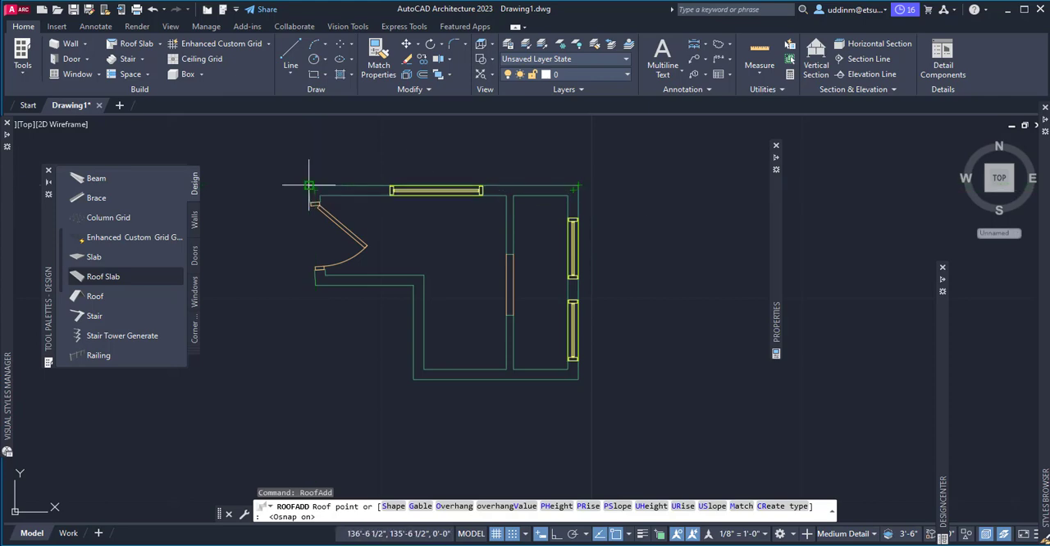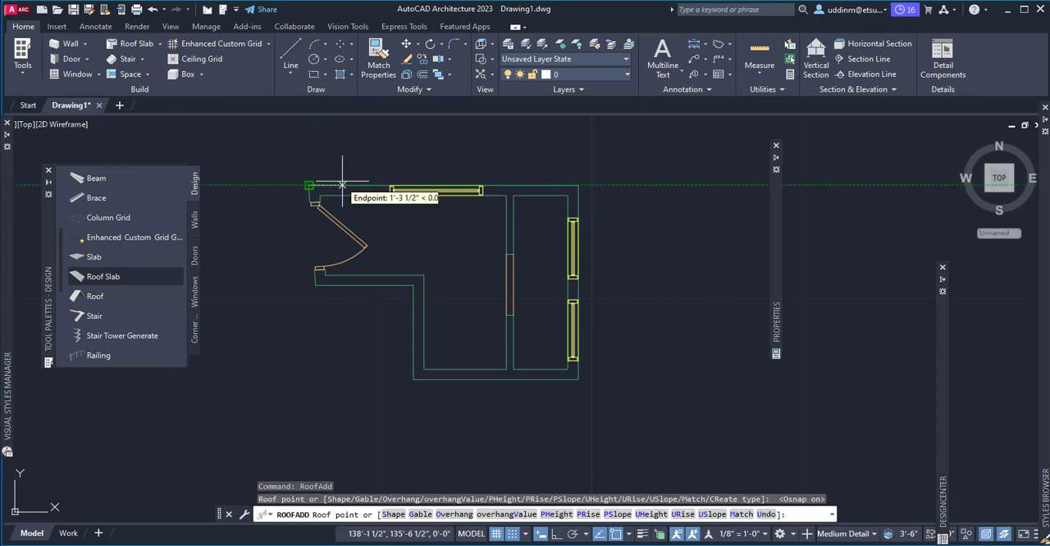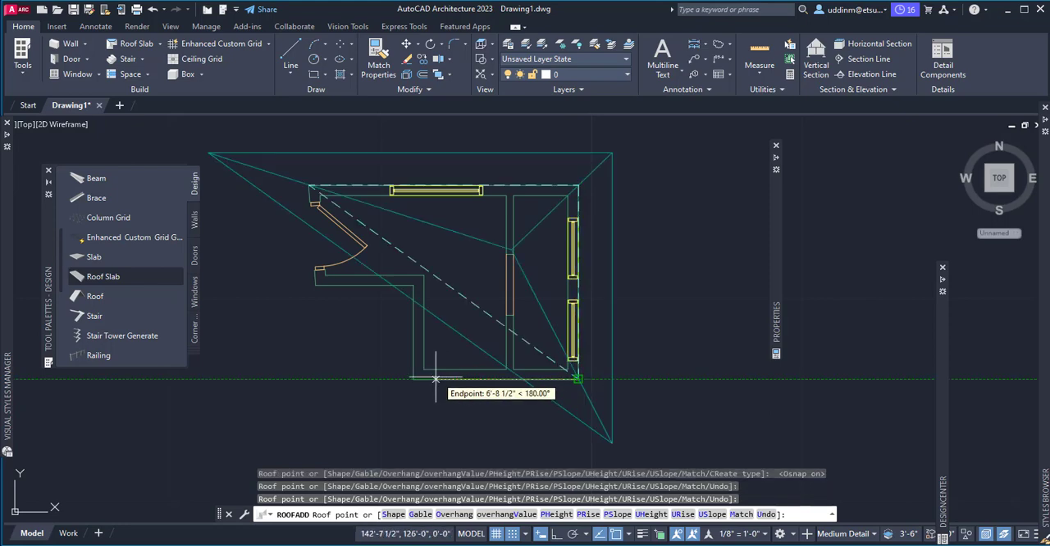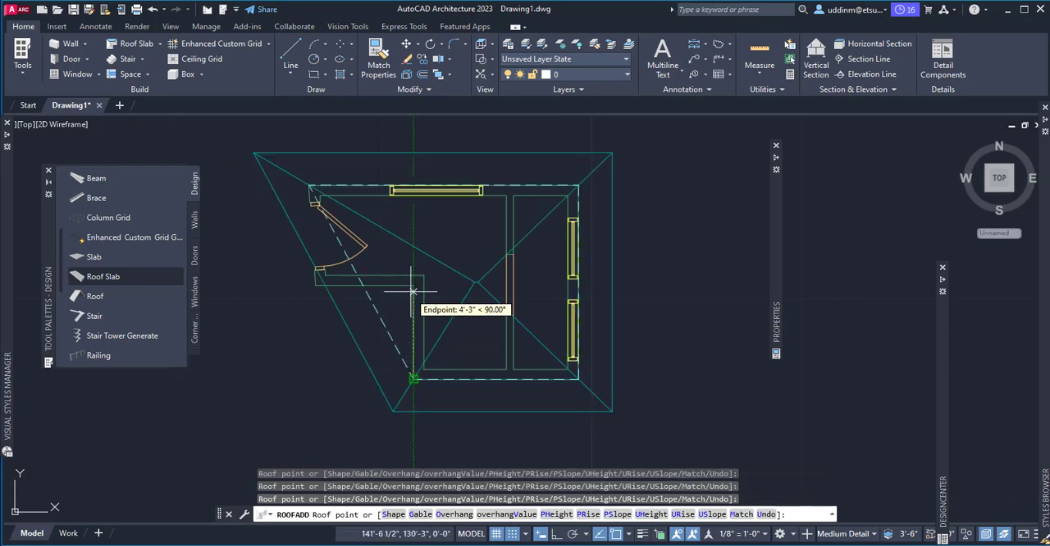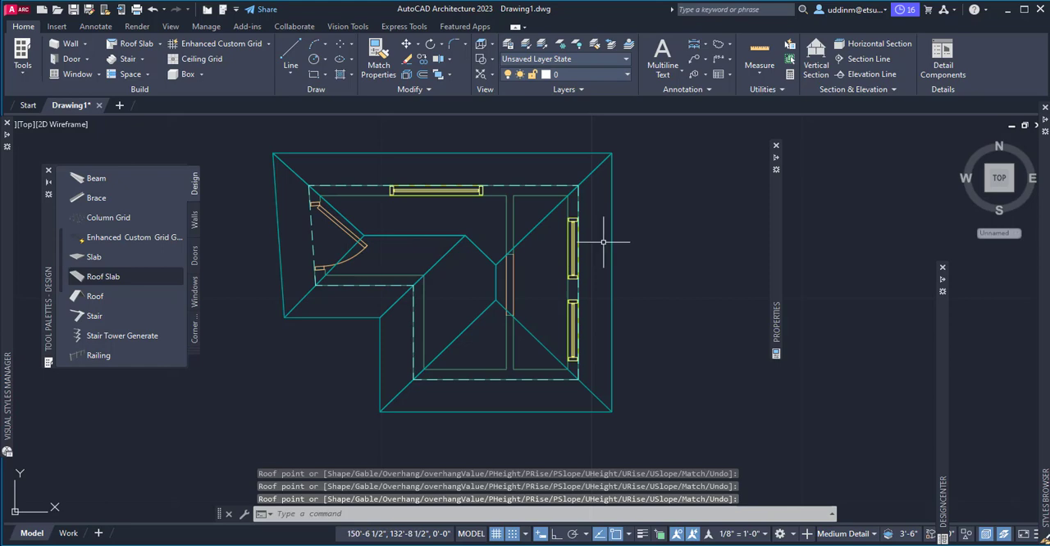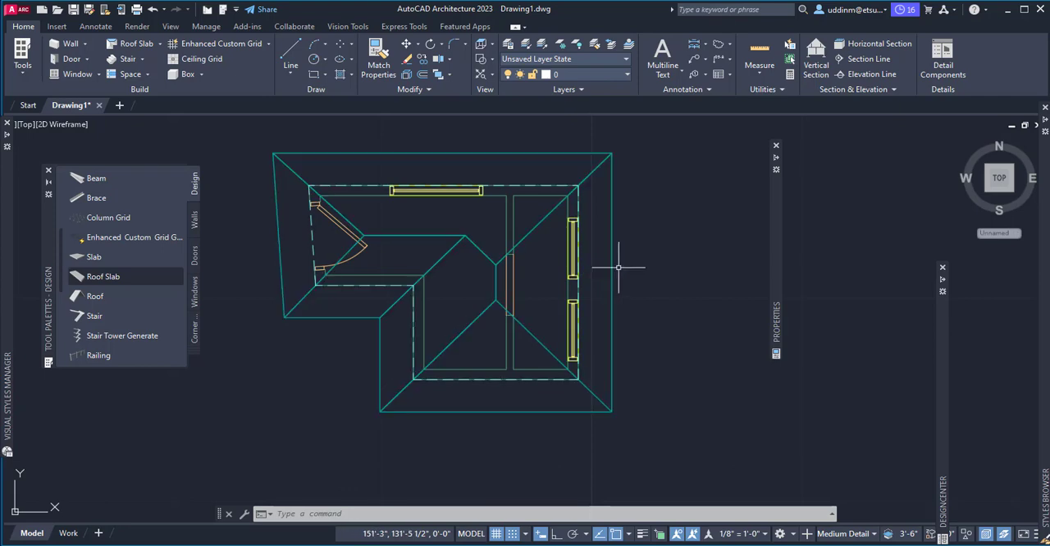So I'm going to select this corner here. I'm going to go to this corner. Going to go to this corner. When I hit the third corner, notice what starts to happen. The roof is starting to form. And then I'm just going to right click, hit enter, and I now have a roof. It's that simple. And let me explain some things to you after the fact.